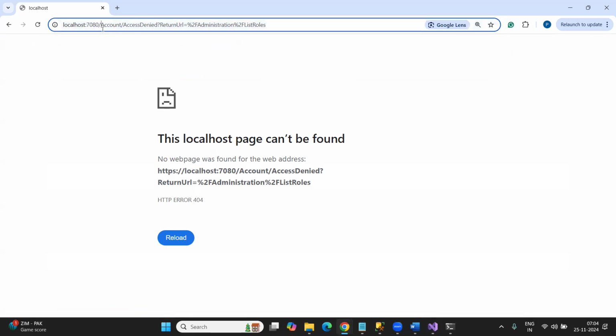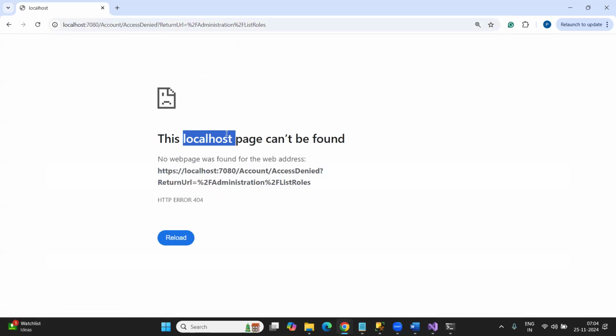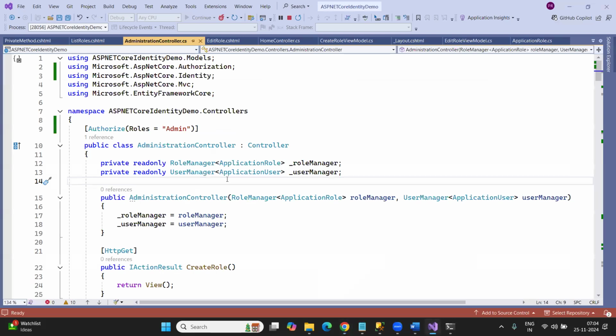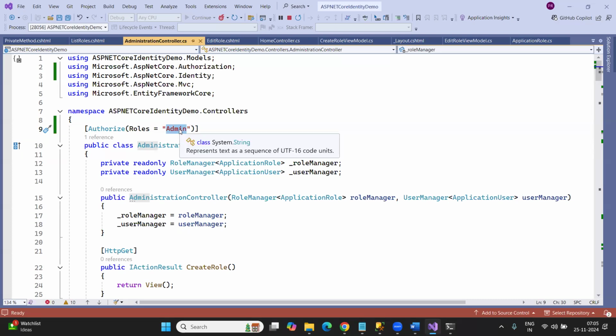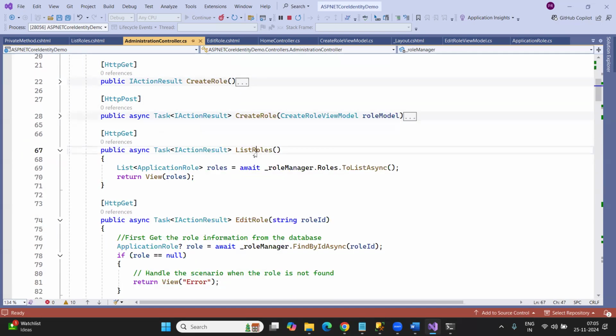So why is it redirecting to this default access denied page, and why am I getting this error? Let us try to understand. Currently, if you see, this authorize attribute is there at the administrator controller. Yes or no? And this authorize attribute we have created with role-based authentication, and the role must be admin. If a user is a logged in user, and if the user has the admin role, then he can access the action method. Currently I'm accessing this list of roles.